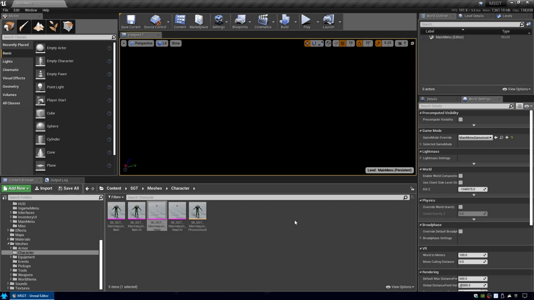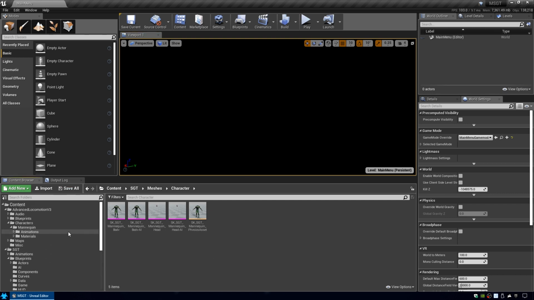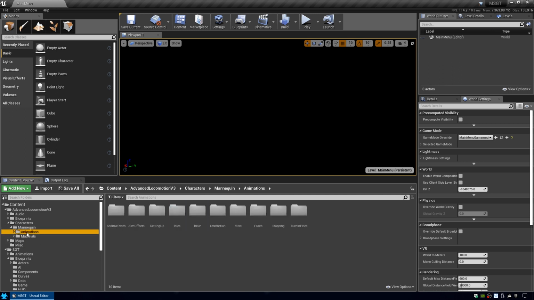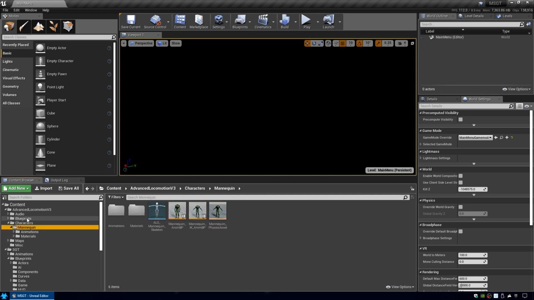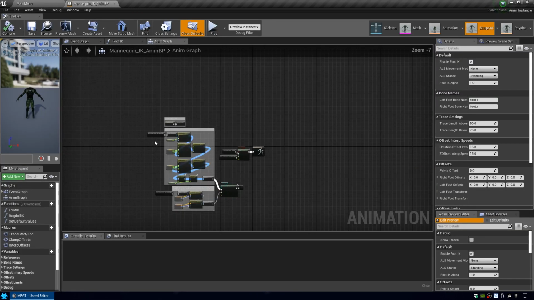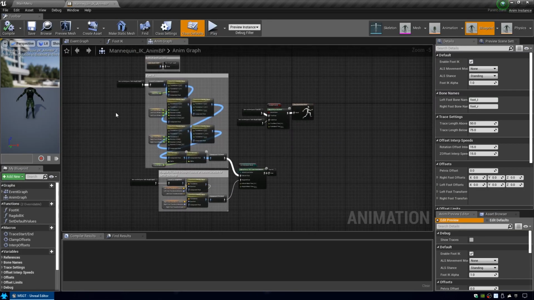So to do that, we'll need to go into the actual Anim BP, the IK Anim BP. So advanced locomotion. Let's go to mannequin. And then characters in the mannequin. And you see the mannequin IK Anim BP? Let's open that up. You can scroll out and you can see this is the code having to deal with IK. And we will need to go into the event graph.